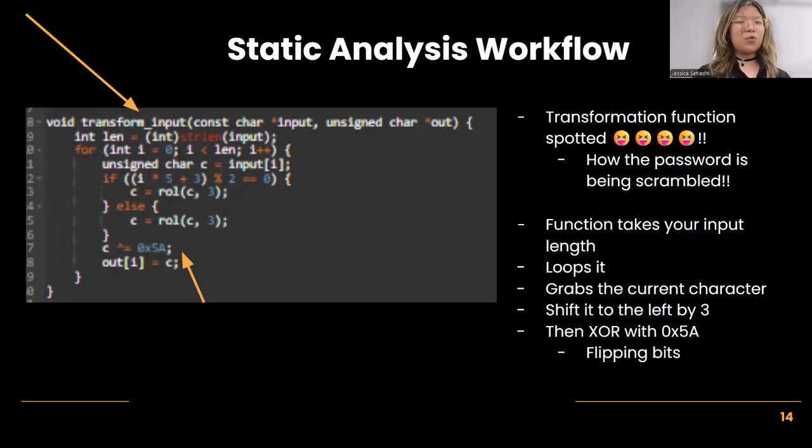All right, so there's a transformation of the input spotted, which is pretty good in our case because this is how the password is being scrambled. There's a lot of math going on here. Essentially, the function takes your input length, loops over it, grabs the current character, and then shifts it to the left by 3 because, you know, rotating left. And then XOR with a hexadecimal 0x5a, where XOR is like a conditional statement that just flips bits.